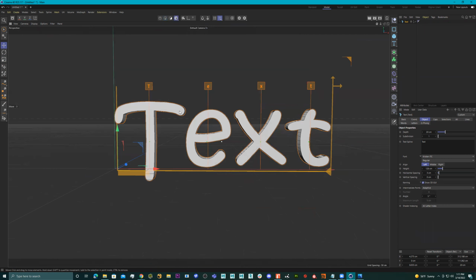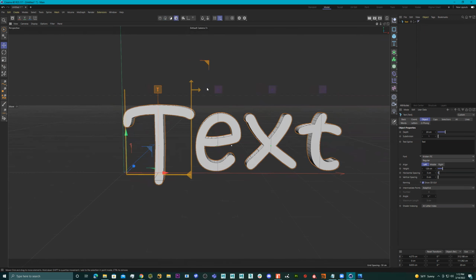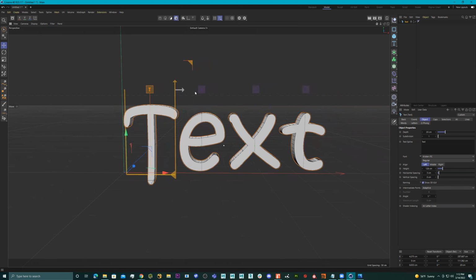Oh, okay, here it is. So to put it in object mode. All right, so we can click on our letter, and if you go to the arrow, it'll stretch it.